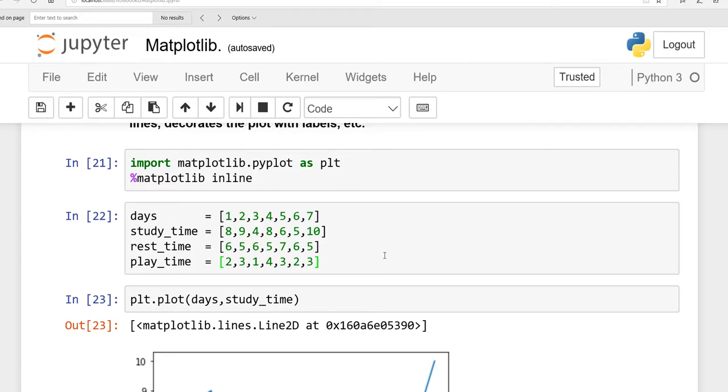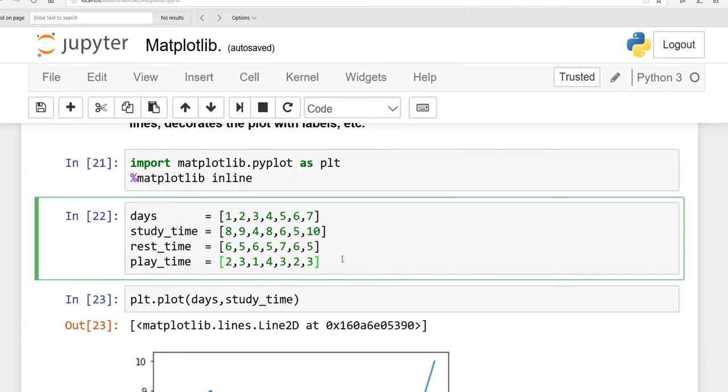So see here I have made a simple program. These are the days. Suppose we have 7 days. These are the study time, rest time and play time. So suppose the first day you study 8 hours, rest 6 hours and play 2 hours. Similarly, the second day 9 hours is the study time and so on. If you want to see this data with the help of some graph, you can convert all these numbers into a graph.